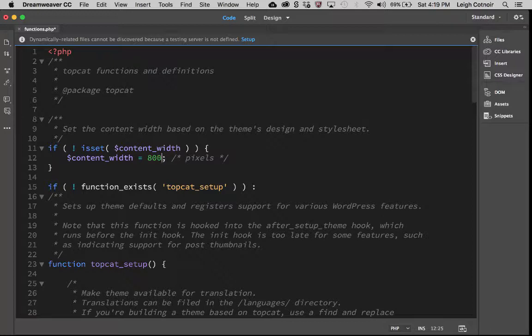Moving down, if you look at line 15, what we have is we're looking to see, first of all, if this TopCat setup exists. We're saying if this function, or excuse me, if it does not exist, that's what this bang symbol is, if this function called TopCat setup does not exist, then we're going to create that function. What this is doing basically is it allows you to go ahead and use a child theme.